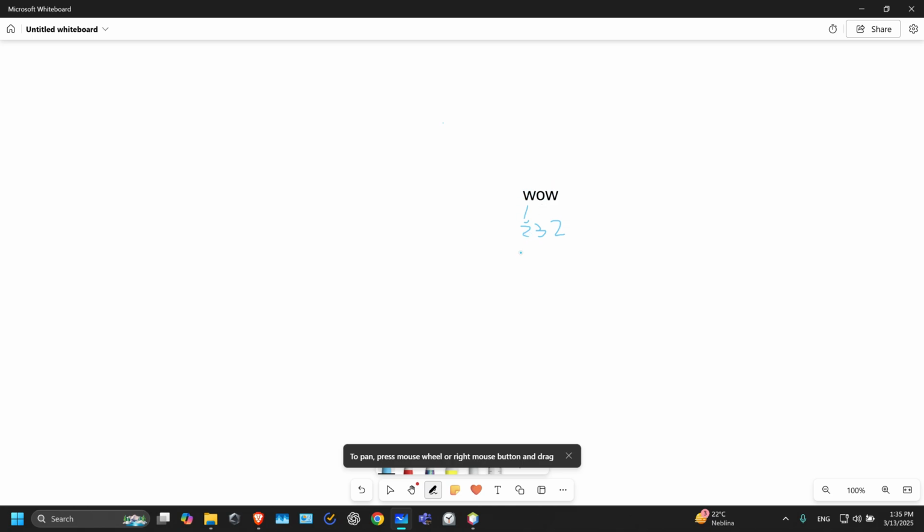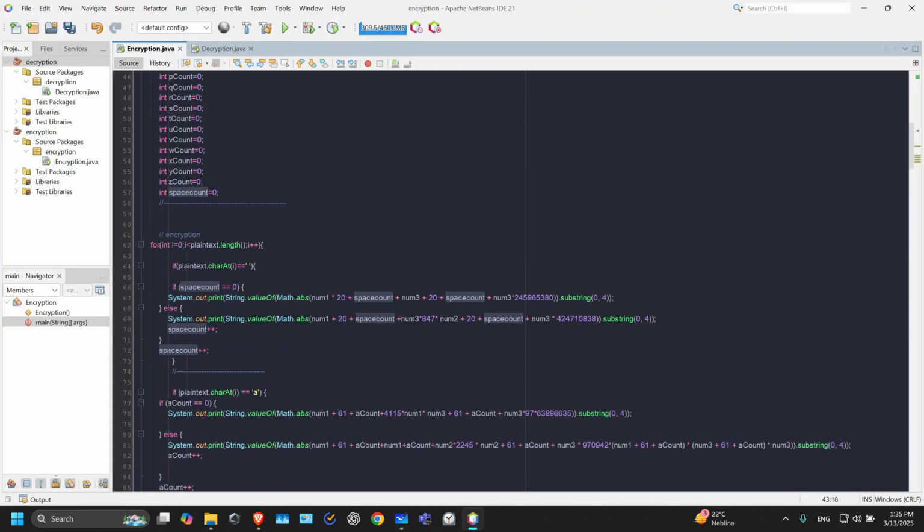So let's say, wow, this is like 2. This is after the counter. It's like 2. This is 3. And like this is 7. This is to prevent them from knowing that the letter has been repeated multiple times. So when we go back to the code, let's say that the character is a space.